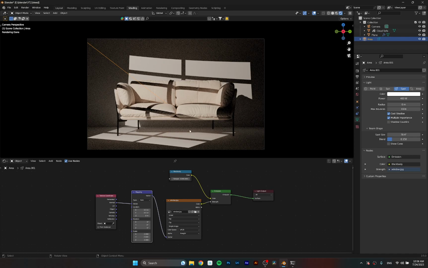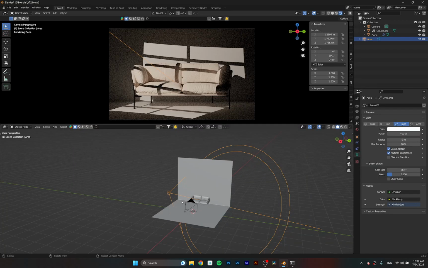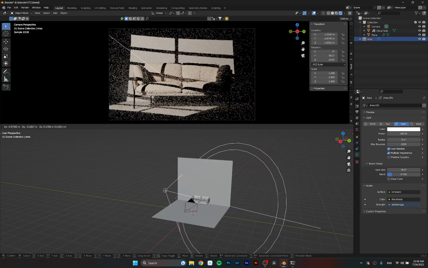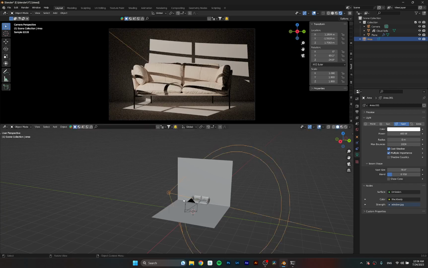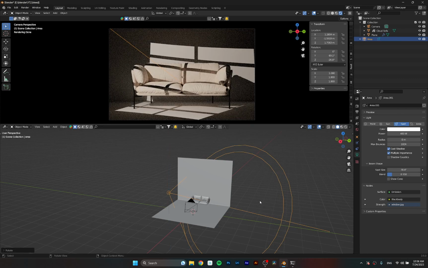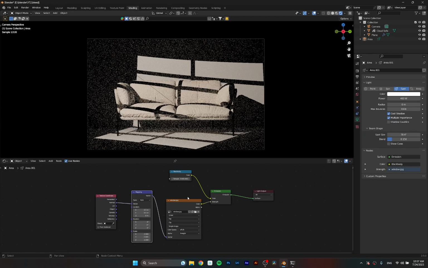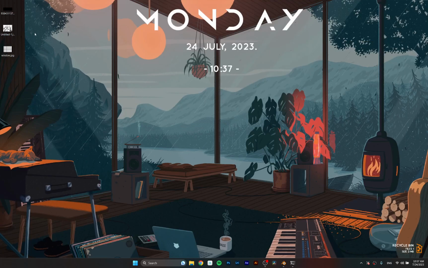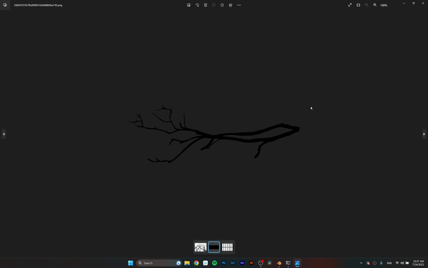And now I can just move and rotate this however I want, and it doesn't act like that area light. So I can just rotate this like this and get a result like that. Right now I'm using that image texture that I created, and it looks like an indoor scene. I can just switch this texture with another one and make it look like an outdoor scene. So right now I got this tree branch.